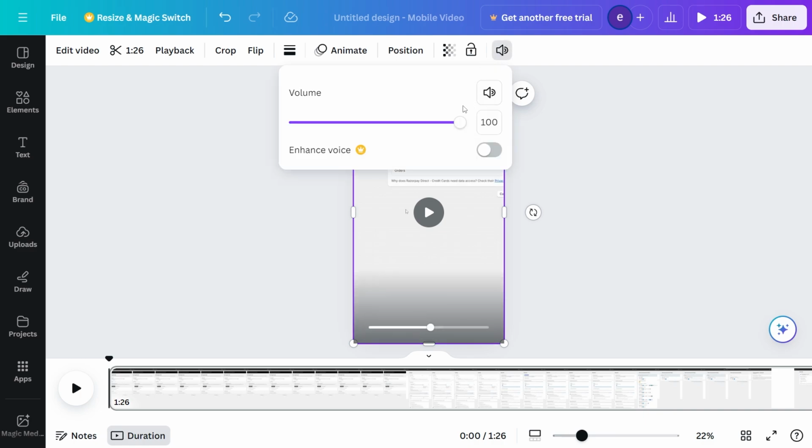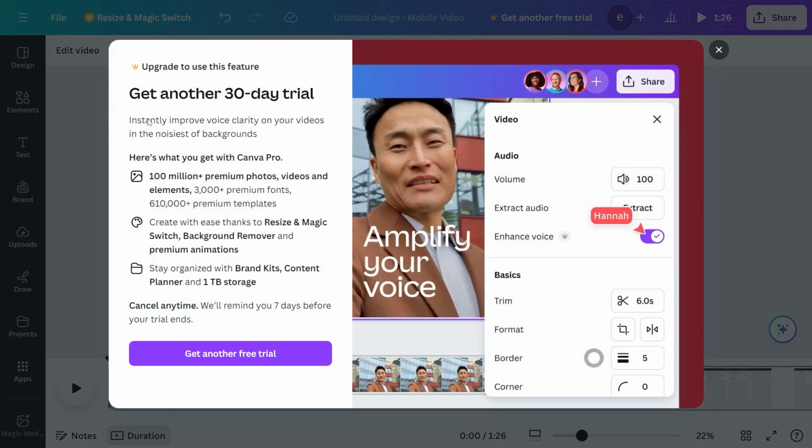And we can edit two things here. We can change the volume or we can enhance the voice. So if we actually click on this, it tells us that we can instantly improve voice clarity on our videos in the noisiest of backgrounds. So this is basically like an AI tool built inside of Canva. And if you turn this on, it will basically remove all of the background noise in the video. And it will also enhance your voice. So it will make it sound a lot better and it will get rid of any unnecessary noise.